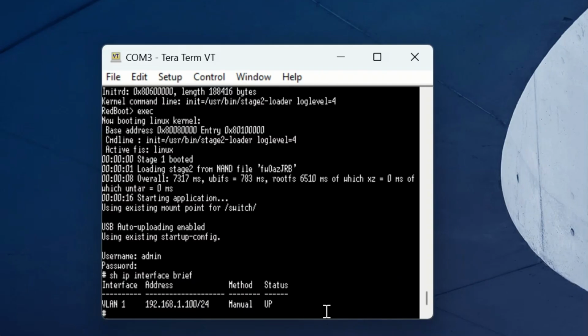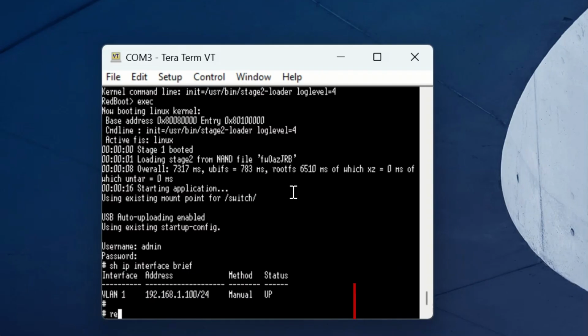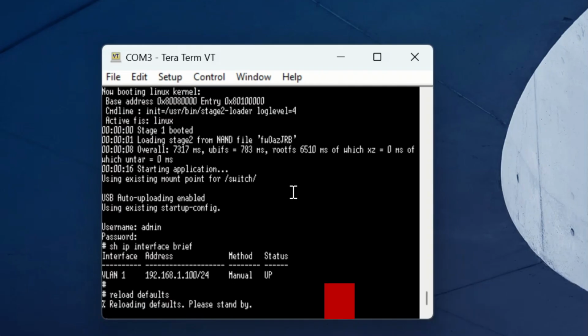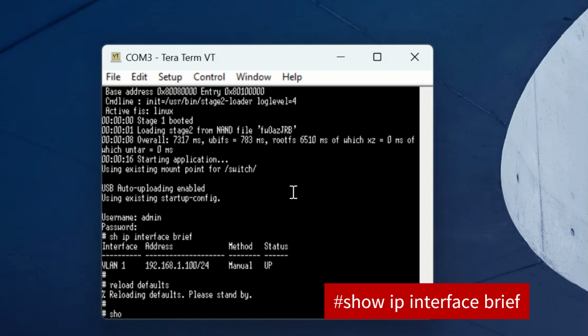When the user attempts to reboot the device to factory defaults, input the command reload default. Check the IP address again, and you will see that the IP address has reverted back to the default address.